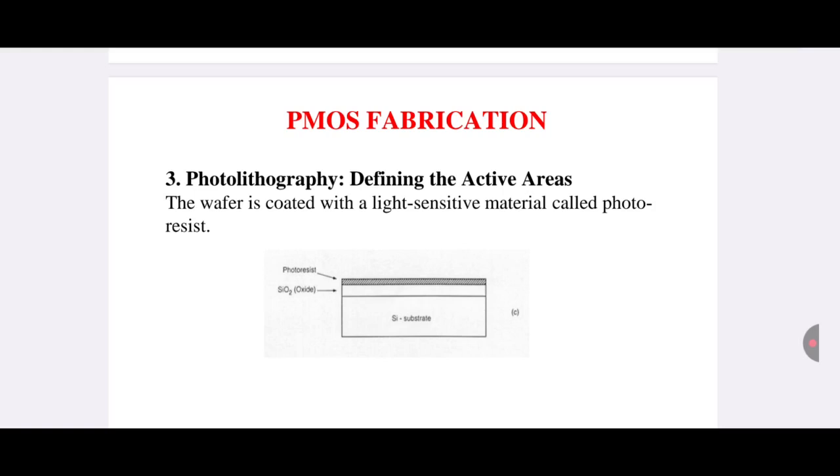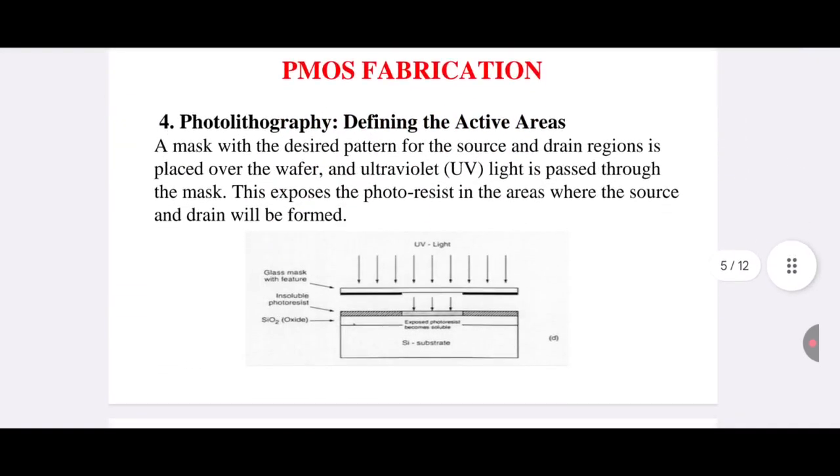Here we are going to first deposit a light sensitive material called photoresist and then it is exposed to ultraviolet radiation. Here you could see ultraviolet radiation is applied through a mask or window, where we are going to form active areas such as drain and source.